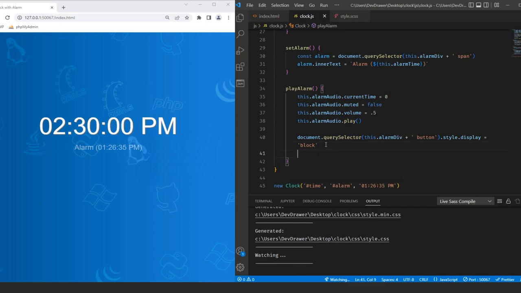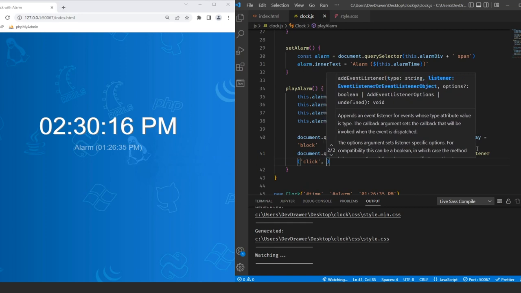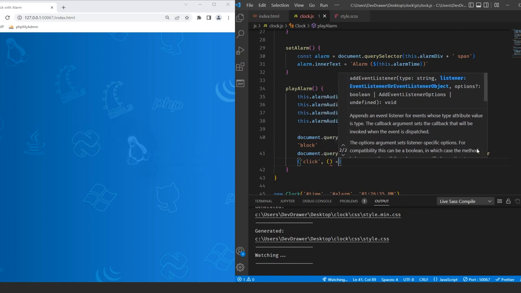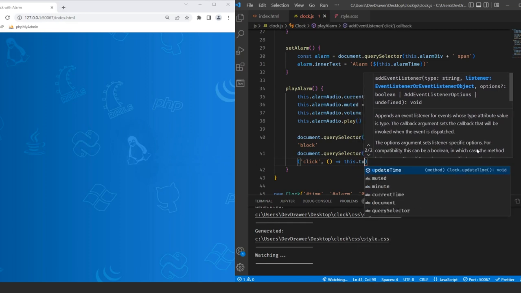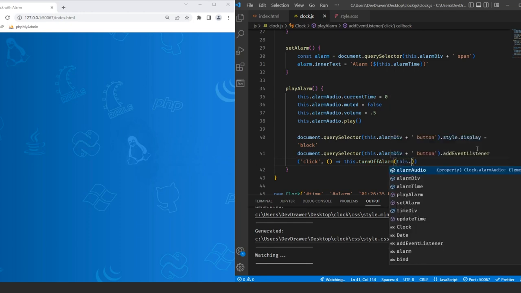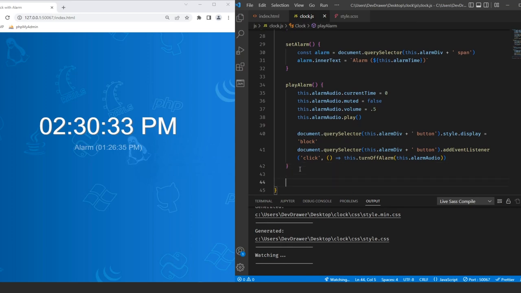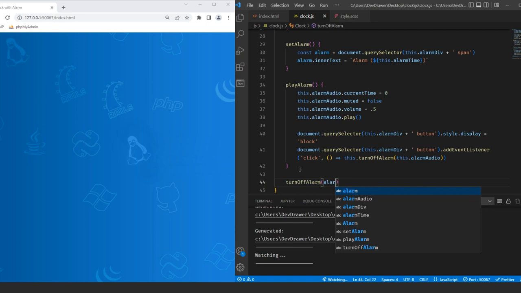So take this. We want to add an event listener to it. That event listener is going to look something like this. So let's do addEventListener. And then we want to have it where whenever you click on it, let's do our arrow function. We're going to do this.turnOffAlarm, then this.alarmAudio is what we want to pass. So let's create this function now. So we're going to do turnOffAlarm, and it's going to pass alarmAudio.